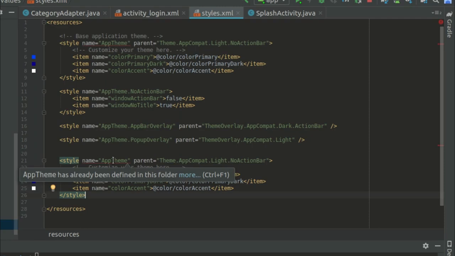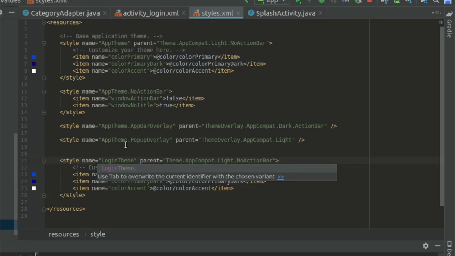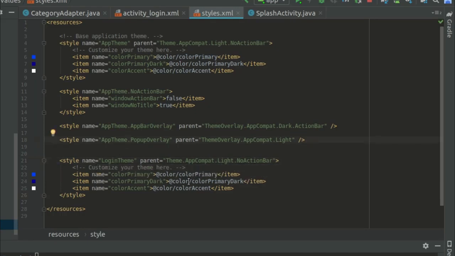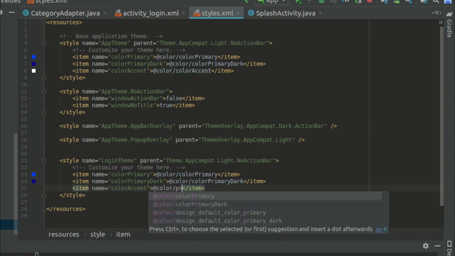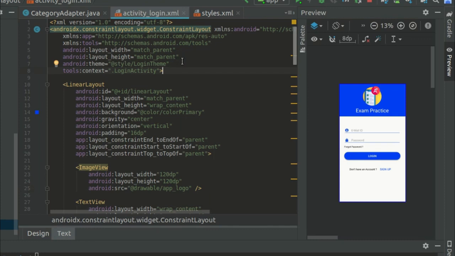Now change its name to login theme, and change its color accent, that is this color, to color primary. Okay, now we have changed color accent to color primary, that is we have changed the white color to our primary color. So now we don't have the error of login theme. Okay, that seems fine. Now we have a primary color cursor. Okay, so our layout is ready.